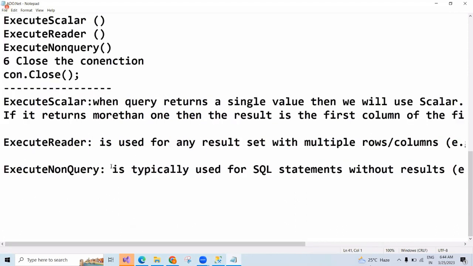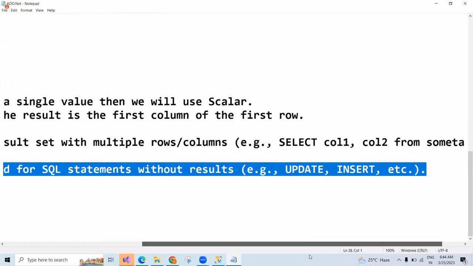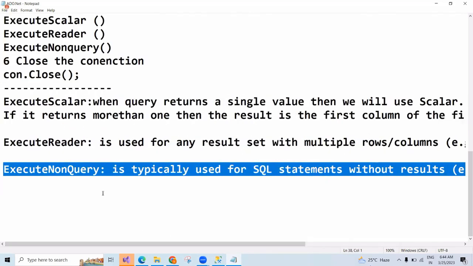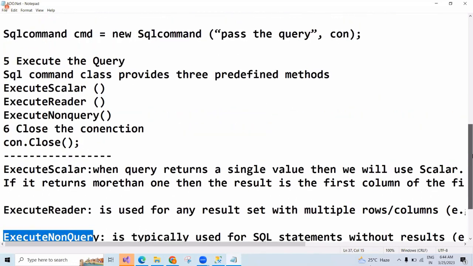And finally, non-query. This is the most important one. This is what we are going to use now. For example, if you want to insert the data, update the data, edit the data, all these things can be done by using execute non-query. This is what executes the query, and finally you need to close the connection.